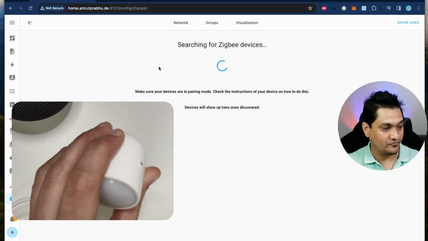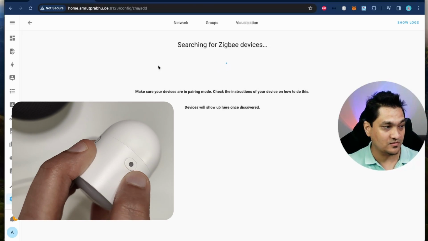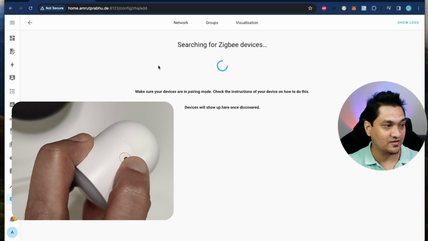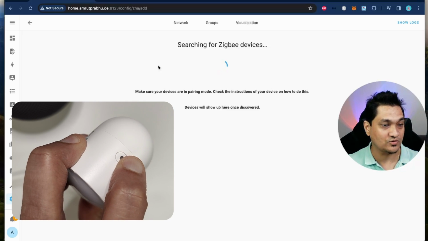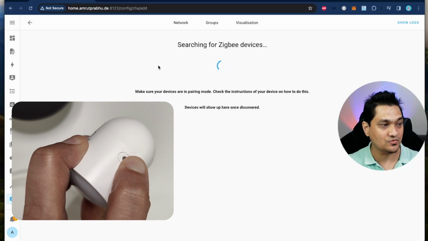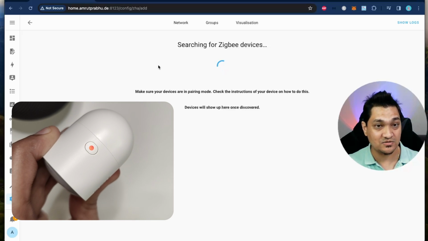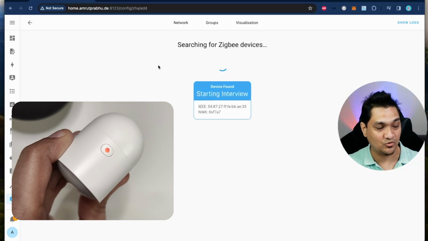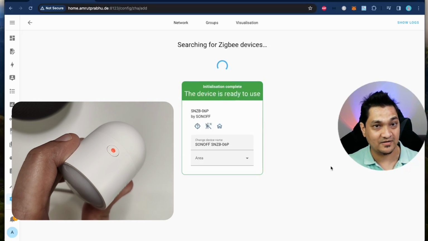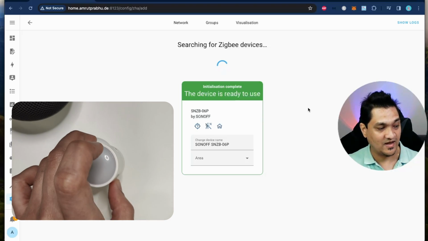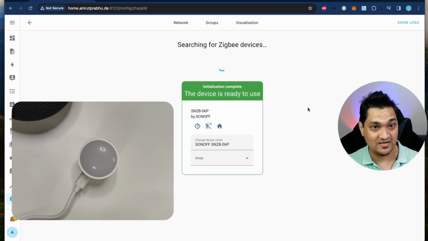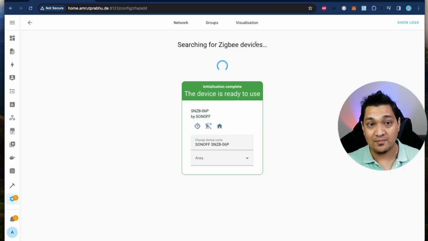For this, there's this button on top here. You have to press and hold this button until this goes into this blinking red state. So if you see now, it starts blinking like this, and this means that the device has gone into pairing mode. So now this will be detected by Zigbee Home Automation. And if you see right now, the device is now detected. So I'm not going to change the name of this device. Let it be as is, and let's go and visit the device now.